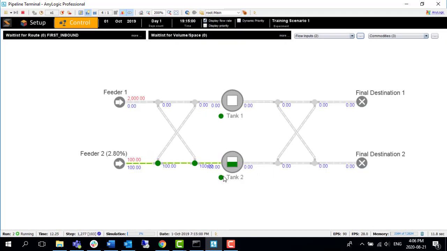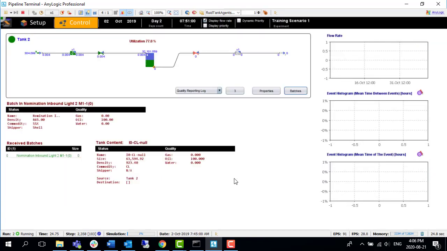Now let's take a deeper look into one of the components to look at the details of material flowing in and out of the node. So to enter a node, click on the name of the node. In this case, let's look at tank number 2. So inside tank number 2, we can get a look at the inflow material and the outflow, as well as the overall inventory of that node, if it has that capability.